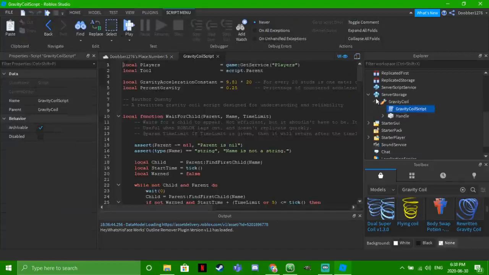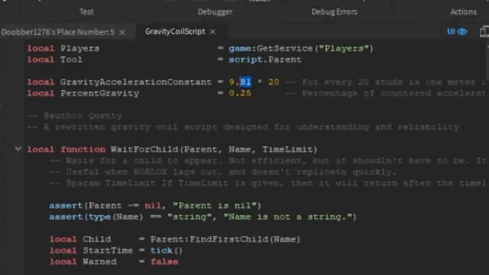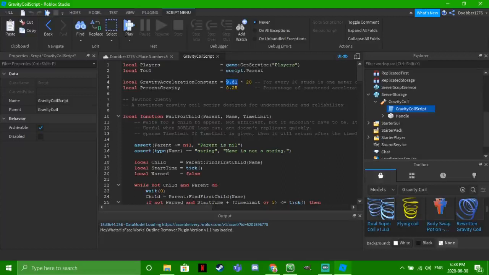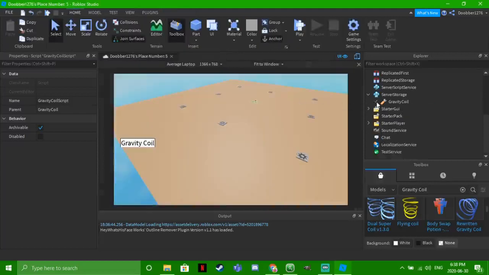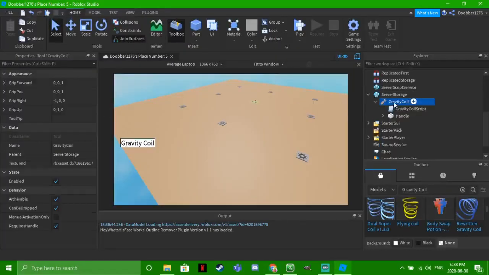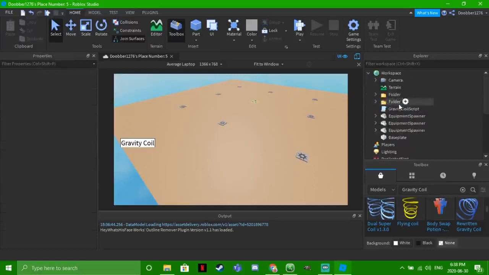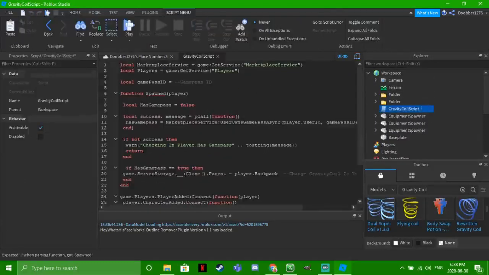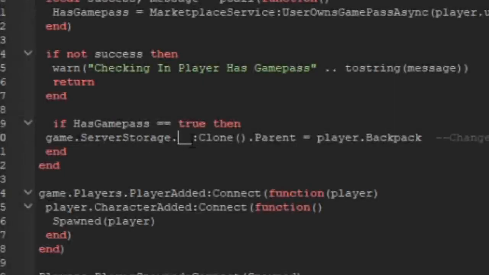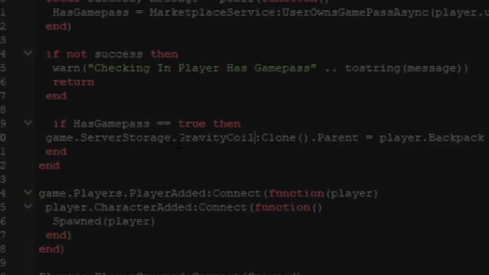So in the gravity coil script, if you want to change how high you jump with the gravity coil, you can do this. This one, 9.81, makes it jump really high, but whatever, I'm just going to leave it like that. So you want to get the name of your tool by pressing Control-C, Command-C on MacBook, and then go to the script they made, and it says right here, game.ServerStorage. And then I'm going to put in gravity coil.